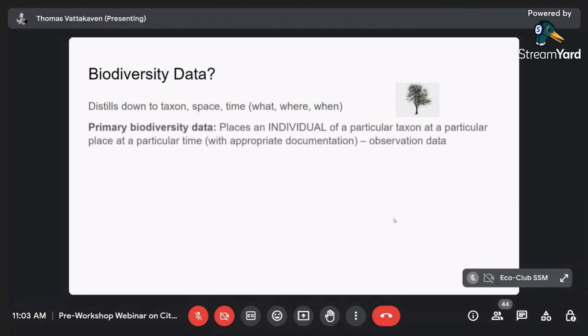And this is what we call primary biodiversity data. The basic unit of biodiversity data is primary biodiversity data, which says this particular organism, or this particular individual of a particular species, was found at a particular place and a particular time. And that's what we refer to as observation data or occurrence data.